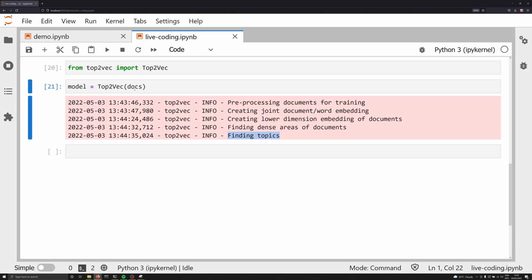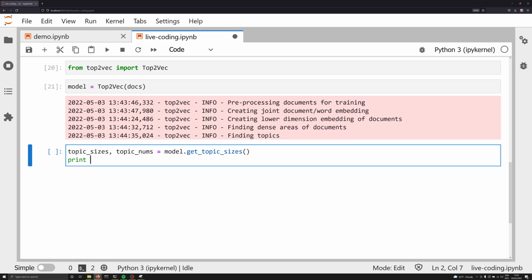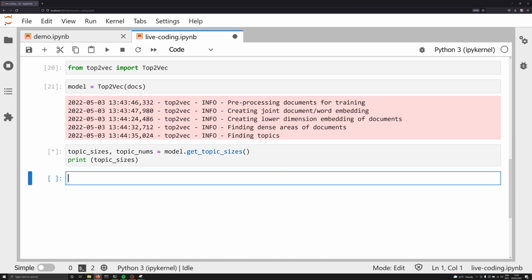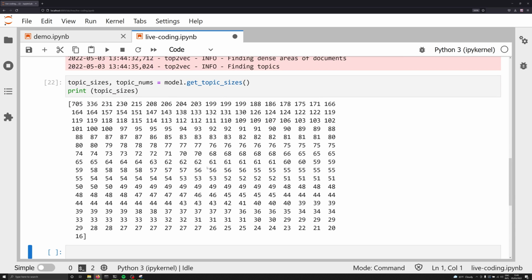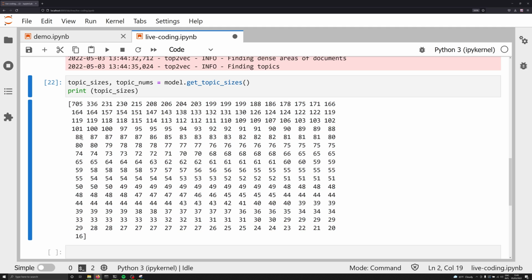Once the model is loaded in memory after being processed through all these different docs, we're able to start interrogating the model. The very first thing that we can do is grab the size and the quantity of all of our topics. So let's say topic_sizes, topic_nums is equal to model.get_topic_sizes. And we can print off topic_sizes, and we get this very long list. This is a list of all of the different topics that are in our model.